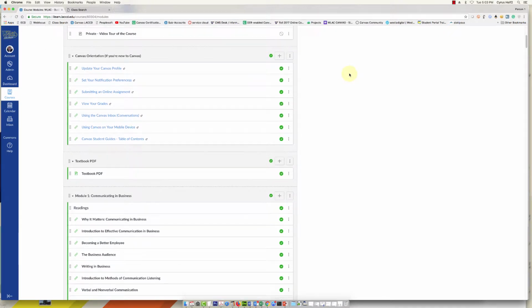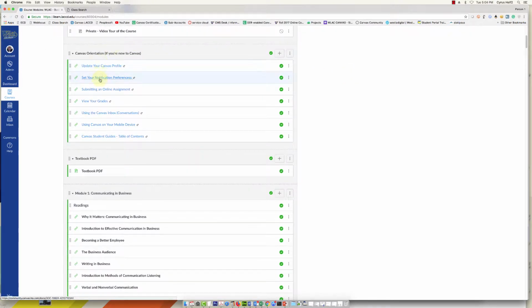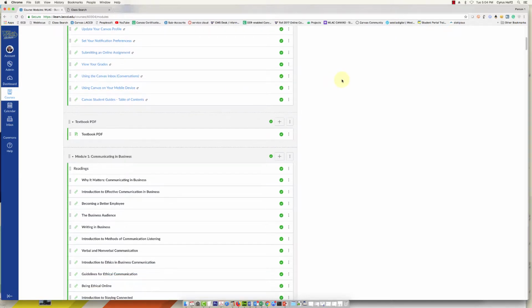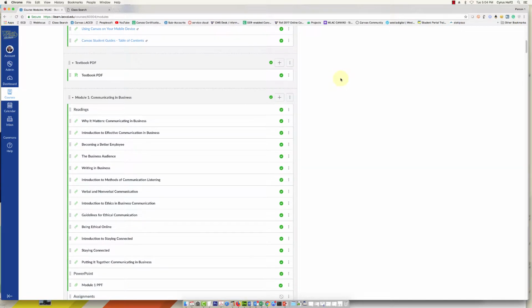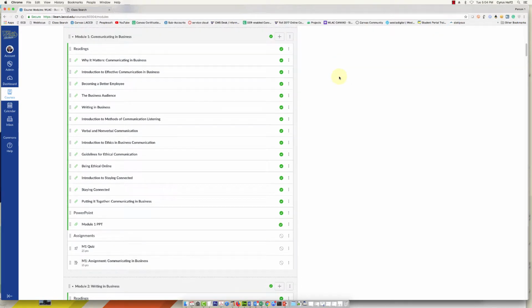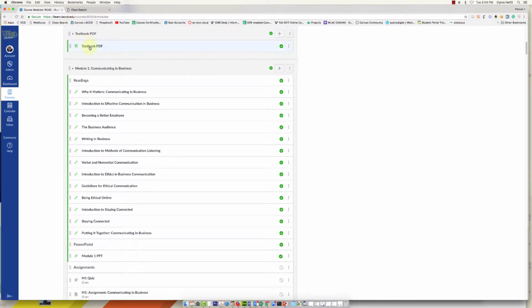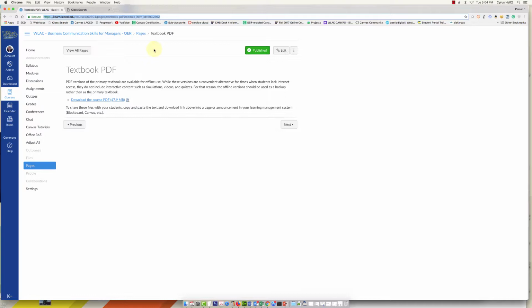The next module is for students. It's just a Canvas orientation module with some helpful tips on how they can get around the Canvas course, submit assignments, etc. And now we get into the actual course information. There is a textbook, a PDF, I've called it. It's just a PDF version of the readings. So this is something the student can download, have on their device or on their computer, and if they're not connected to the internet, they can still do the readings. So it's a nice extra feature.